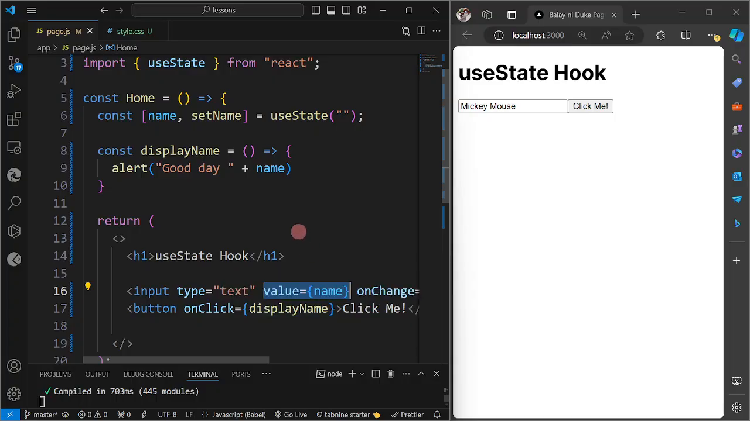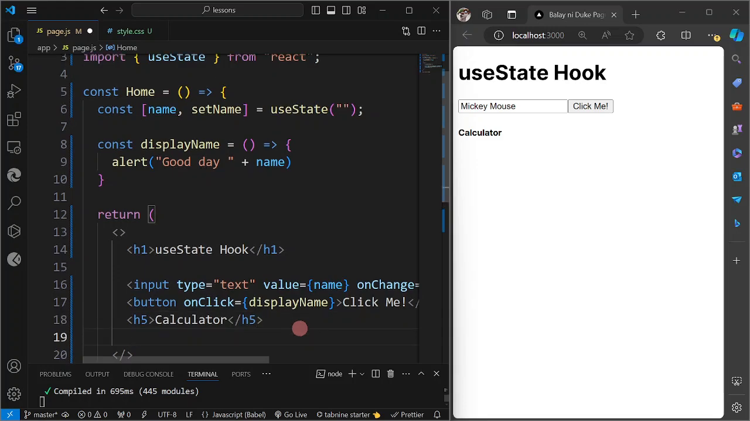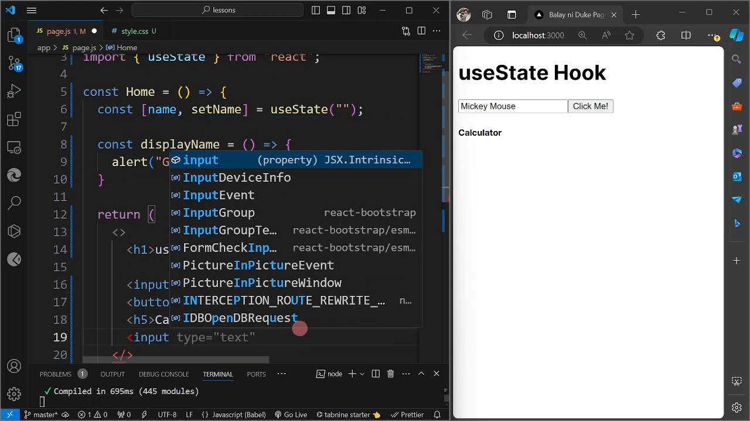Okay, so we're going to have another example. The usual, we are going to let the user enter two numbers, then we're going to display the sum. I'm not going to erase the text here, I'm just going to add below, I'm going to say calculator. Okay, save.